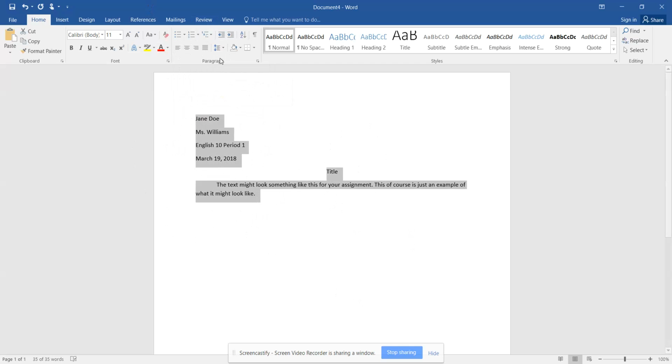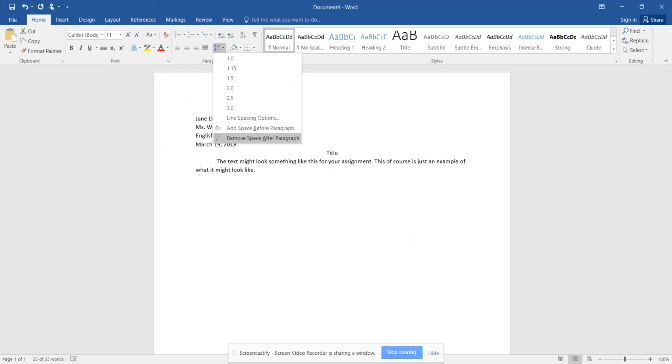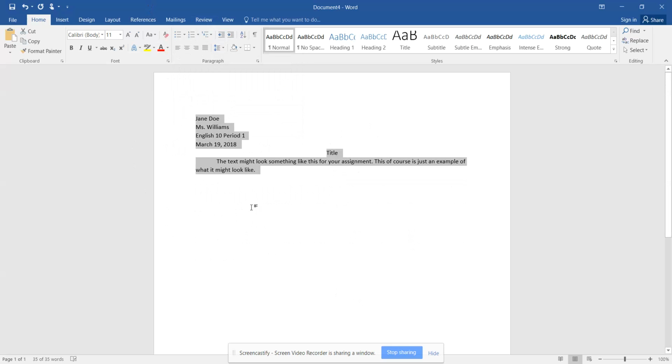Then going back up to paragraph, we're going to change the spacing. So if you go with the 2 blue arrows, point up and down, it should say line and paragraph spacing. If you click on this, the first step you want to do is press remove space after paragraph. Once you do that, it should all be scrunched up like this.